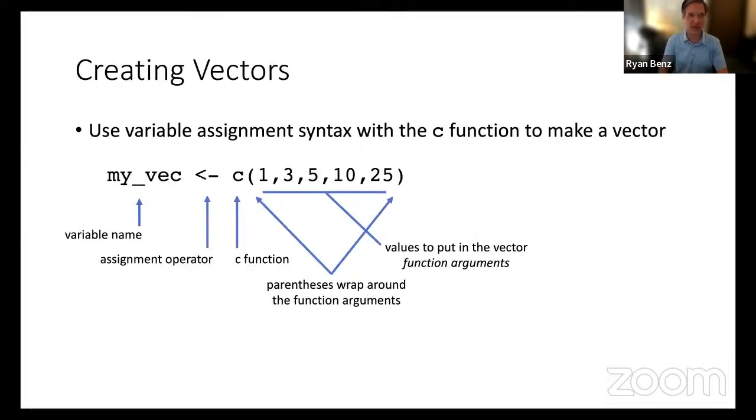Okay, let's talk about how we create vectors in R. We're going to use a function. We haven't talked about functions explicitly, we'll talk about those in a little bit, but we're going to use a function that's part of the base R language that will allow us to make a vector here. That function has a name, and in this case, it's the unfortunately very short name of c. This is a function that is going to combine a bunch of individual elements into a vector.